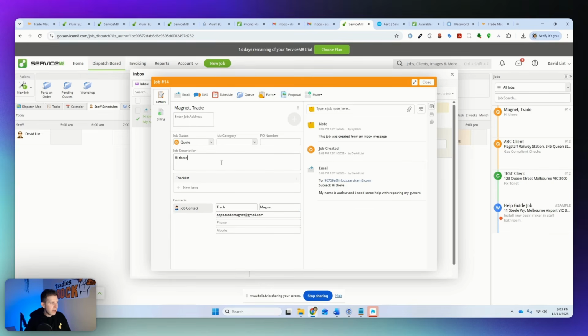Right, so now you actually have some details. You can see hi there, that came from the actual subject. So it's not overly comprehensive, but it does also depend on how much information is inside the body of the email. This also works really great if you want to send in invoices to this particular inbox or any other documentation. And you can go ahead and then use that and create jobs.